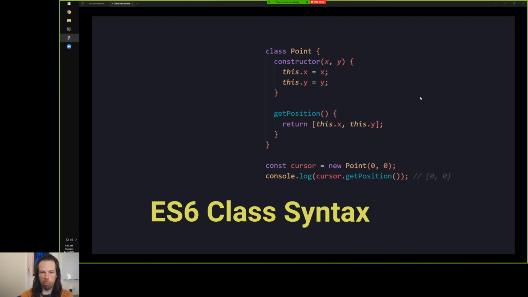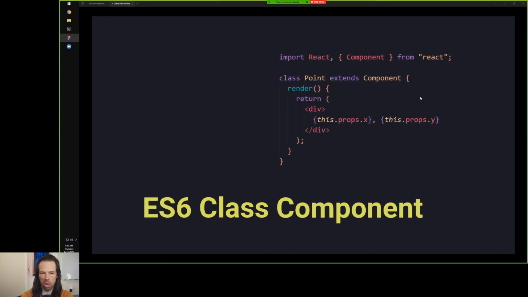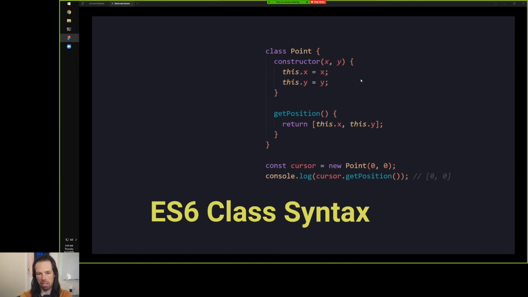So we're going to go from a class syntax in JavaScript to a class component in React. The difference mainly here is that my class is a base class. It has no extend keyword, which means it doesn't inherit any behavior from any other class. There is no other capability that I have at this point.